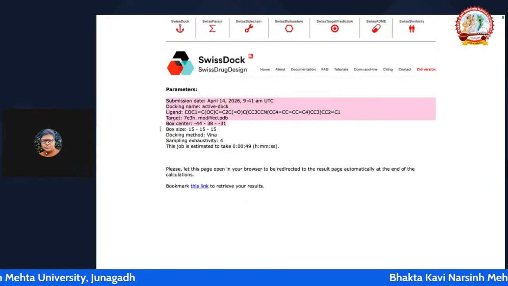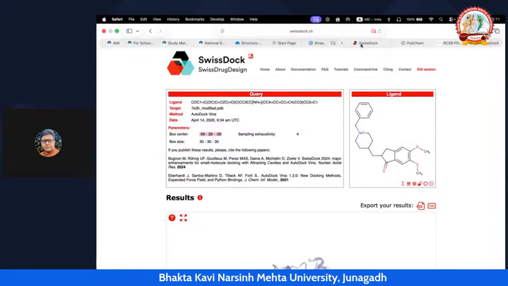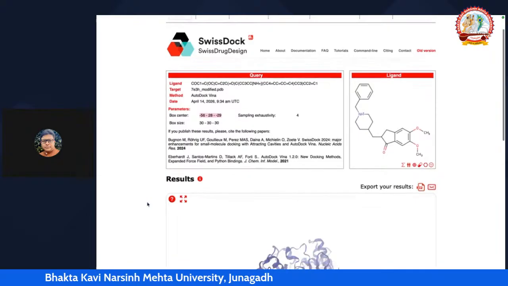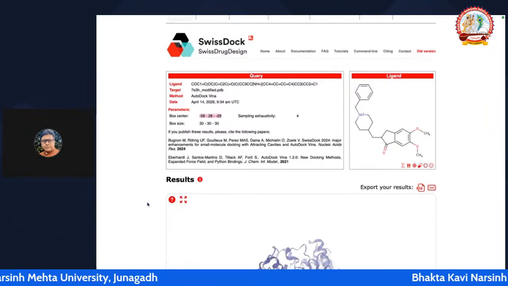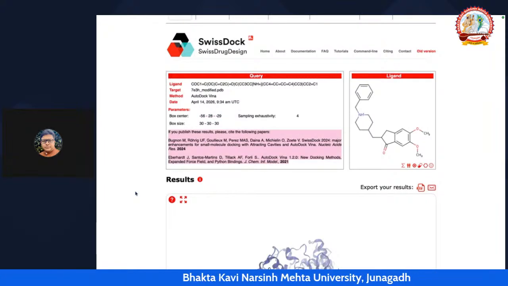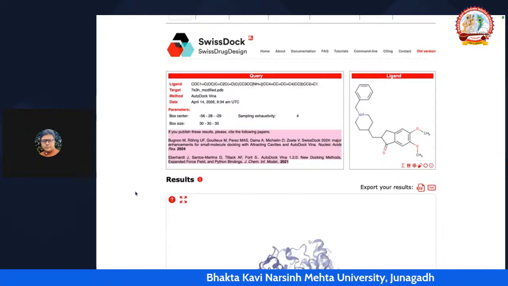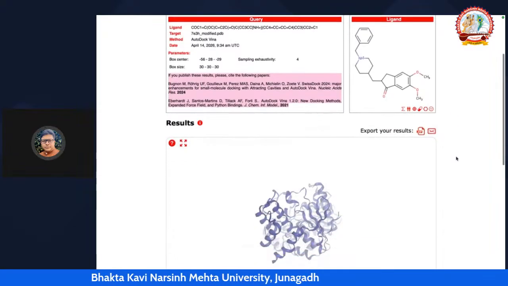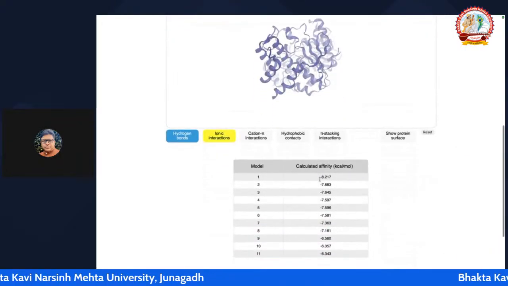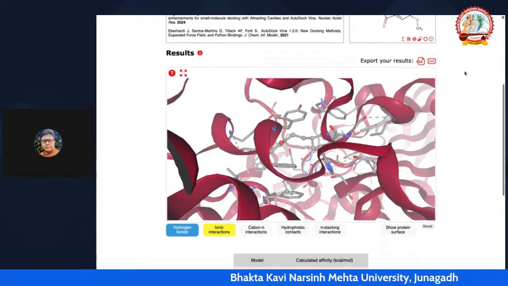You can see the statistics here. Okay, it is estimated to take around 49 seconds. This one is already completed. Now, when you are running this exercise, you need to use these references in your research paper or in your research thesis to acknowledge the tools that you are using while conducting your studies. Okay, so you can see the results. You can see that the docking scores are available here. Okay, and the binding site.